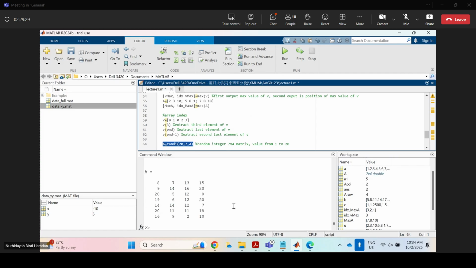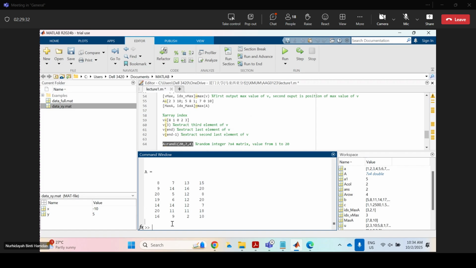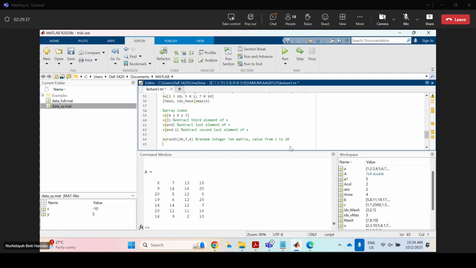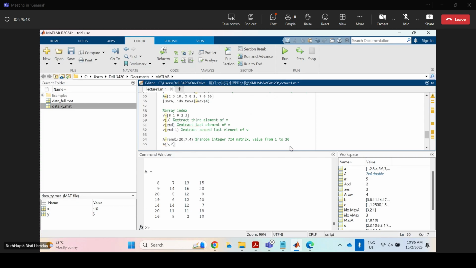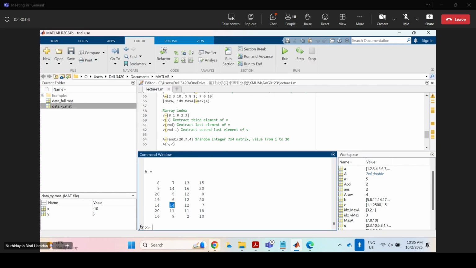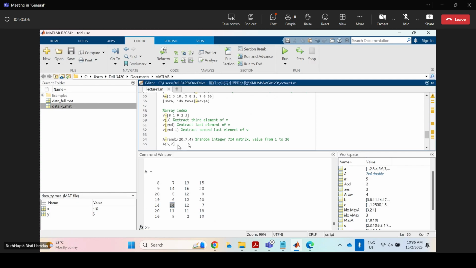So this is my value. Because it's random, your answer might be different from mine. It depends on your laptop. Now let's say I want to extract a value from the fifth row, second column. So 1, 2, 3, 4, 5, and the second column, so it will be here. Let's see.